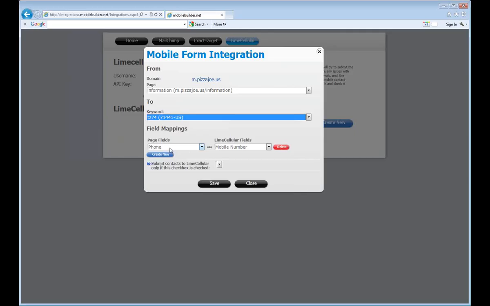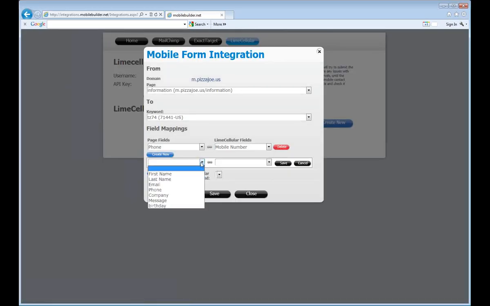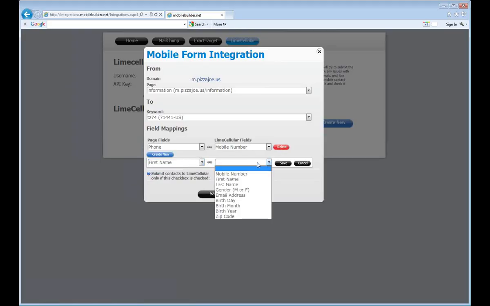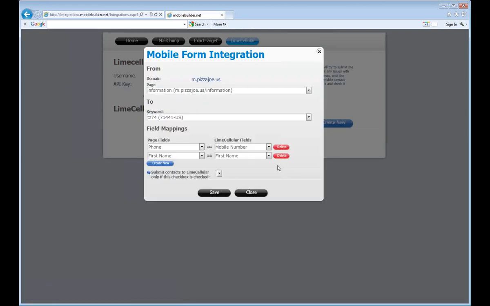Here I'm going to have, of course, my phone number and the mobile number. These are what, when the person fills it out, will be imported into your database on your dashboard. So in your opt-in list, if you're very interested in the person's first name, so I come here, first name, this is the page field. Now I have to come on the Lime Cellular field and link it up to which field I want it to go in. I hit save.